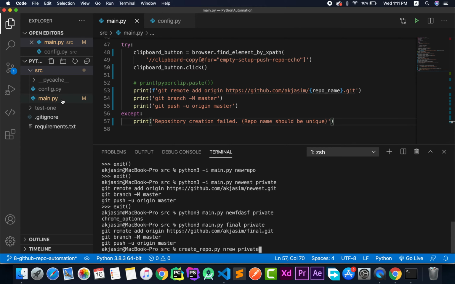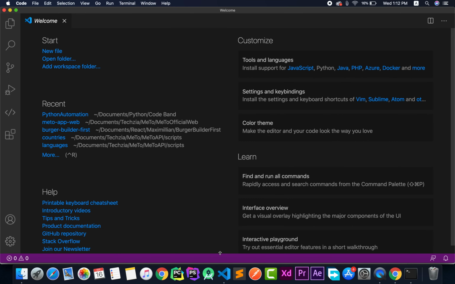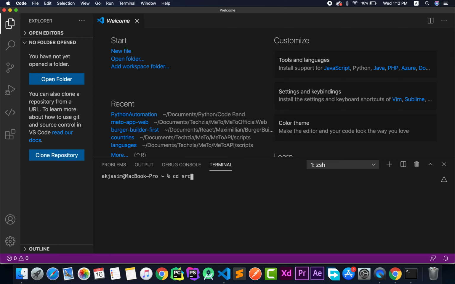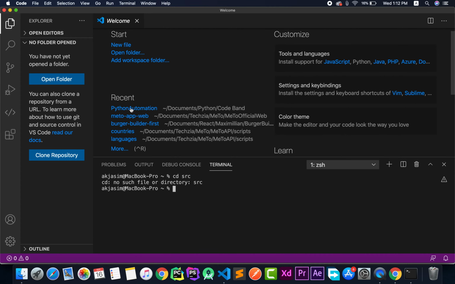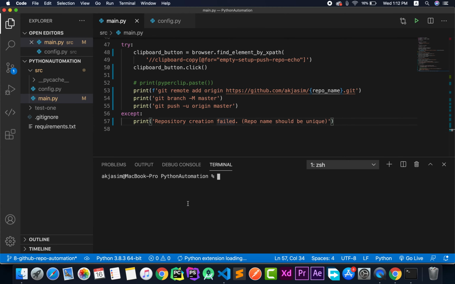Now one more thing I have to do, before we actually run the script, is to first restart the terminal. So I'll quickly close this VS Code here and reopen it, so that the terminal is restarted. And now I'll go to that src folder. I need to first go to the Python automation folder right there, and then I need to go cd src.